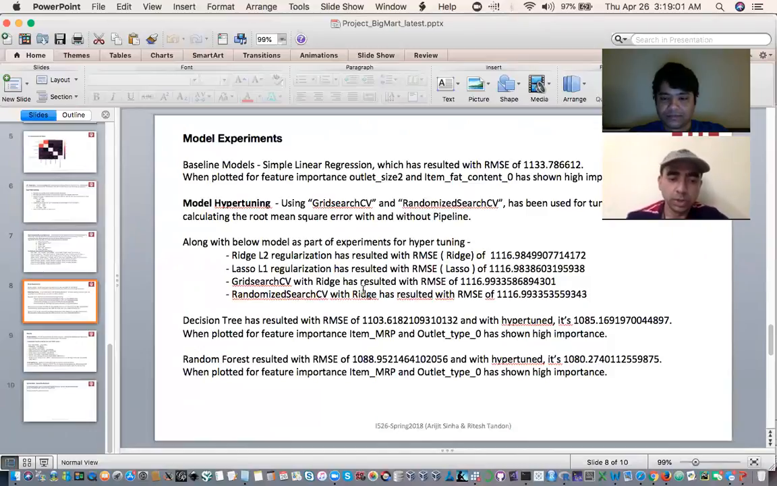We hypertuned the maximum depth of the tree, the number of estimators, and the jobs. We ran for some iterations. That brought down the RMSE for decision tree to 1085. Being encouraged with these results, we thought we would experiment more with the random forest model. We trained our model with random forest, and then we applied it on the testing data set to calculate the RMSE.